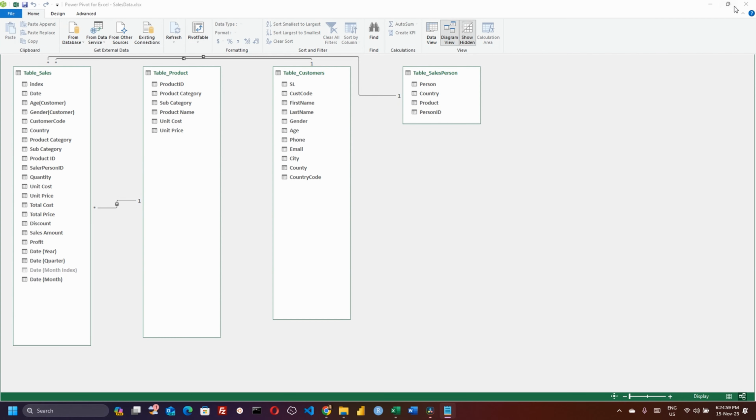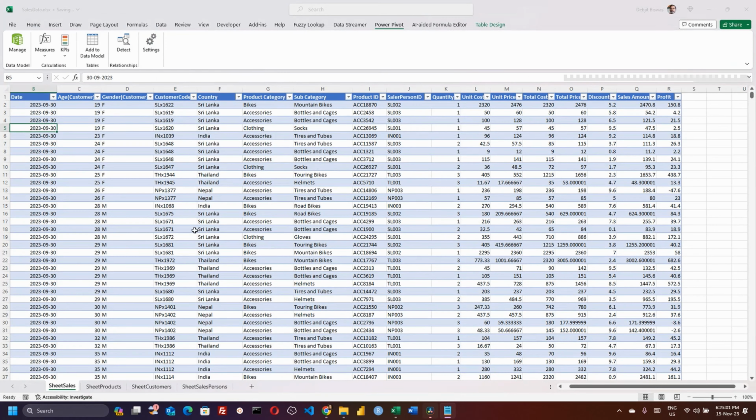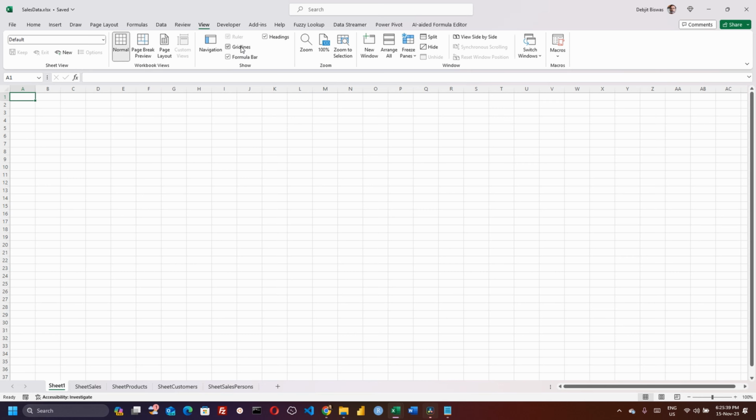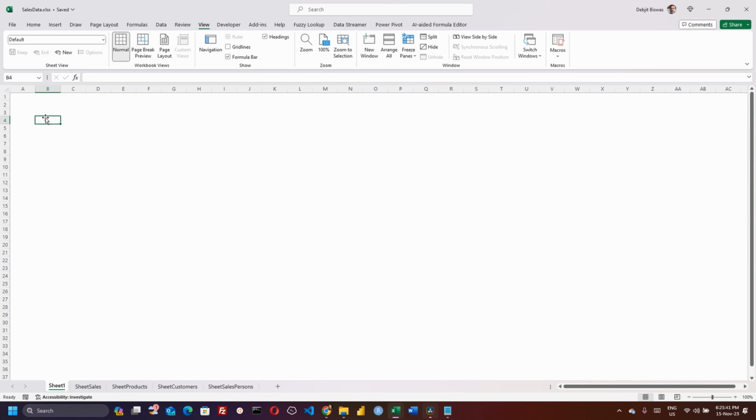Let's close the Power Pivot window first. Here we have the four tables. Let me insert a new sheet here. We want to create the dashboard on this sheet. For that, the grid view of Excel does not look well. Let's open the View tab, and there let's untick the grid lines tick box. Now the sheet has become white.